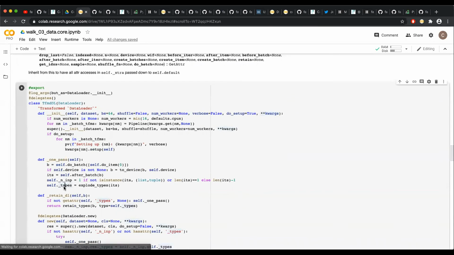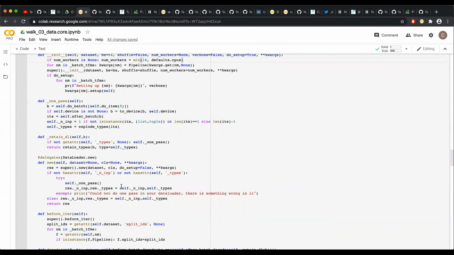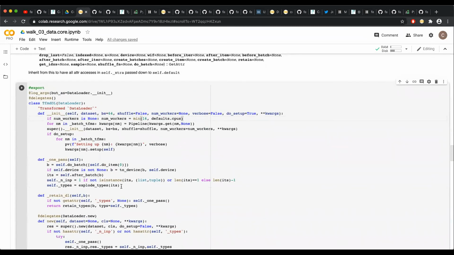What else was there in here? So that was just for delegates, and that allows us to do these keyword arguments. It also shows up in the tab completion. Yes, and that allows for that tab completion.